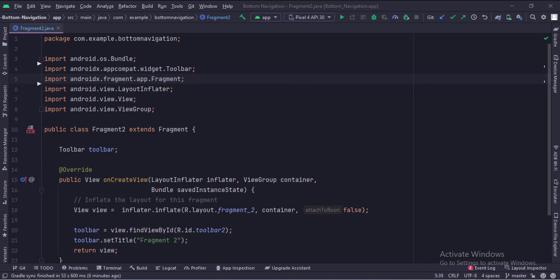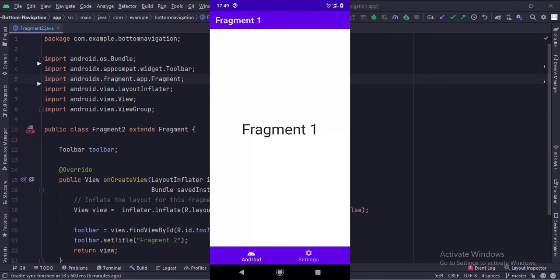Let's run the app. So that's it. That's how you can implement the bottom navigation in Java Android.